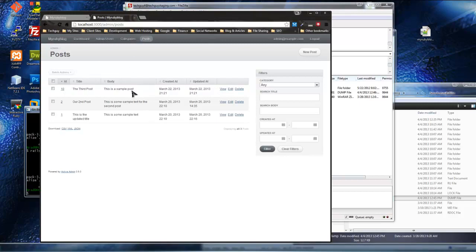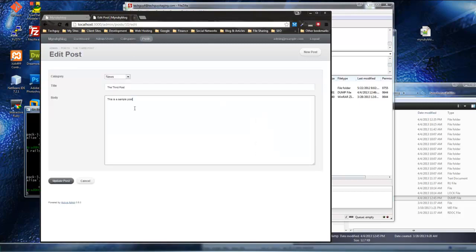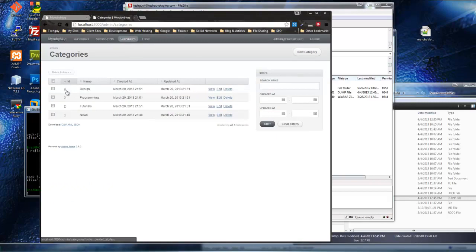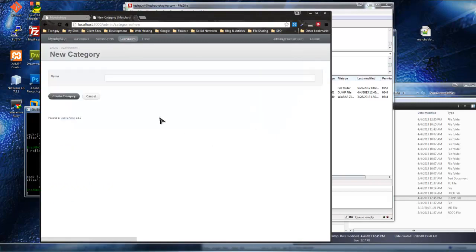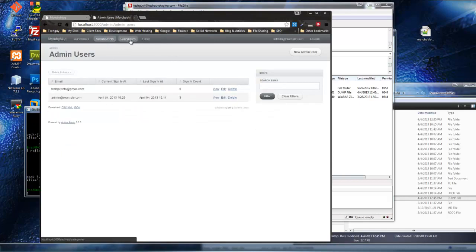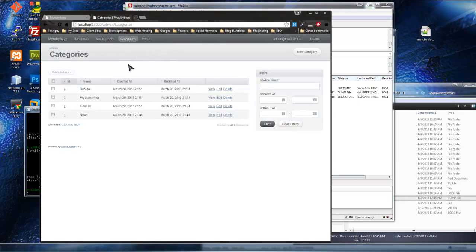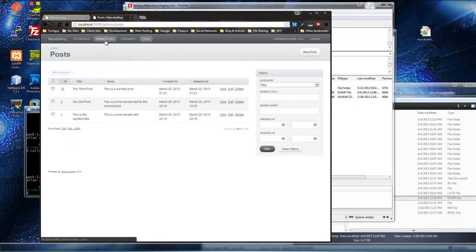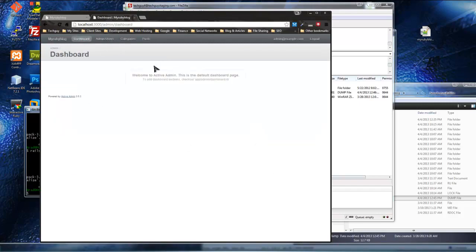We can actually edit these. We can edit the posts. We can change the categories. We can add new categories, new category. So you can see, Rails is really, really handy for web development. So what else did I want to do? I wanted to show you how to configure the dashboard.